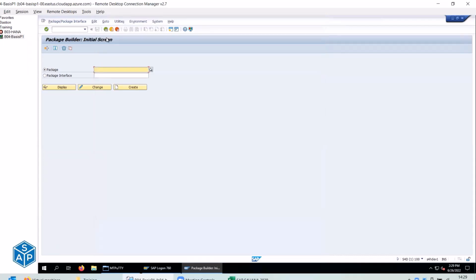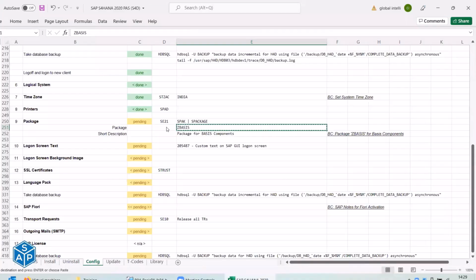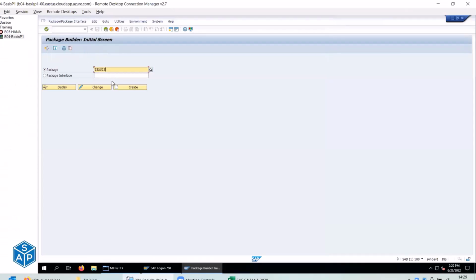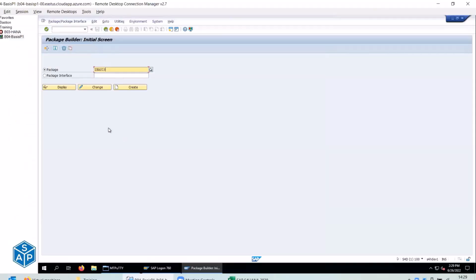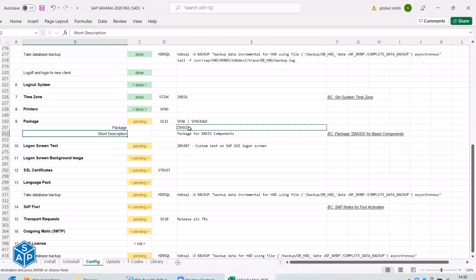So we are going to create a Z package for basis, for basis related activities. Wherever it asks you for a package name, we will use this package Z basis. So here give the name of the package, then click on create.